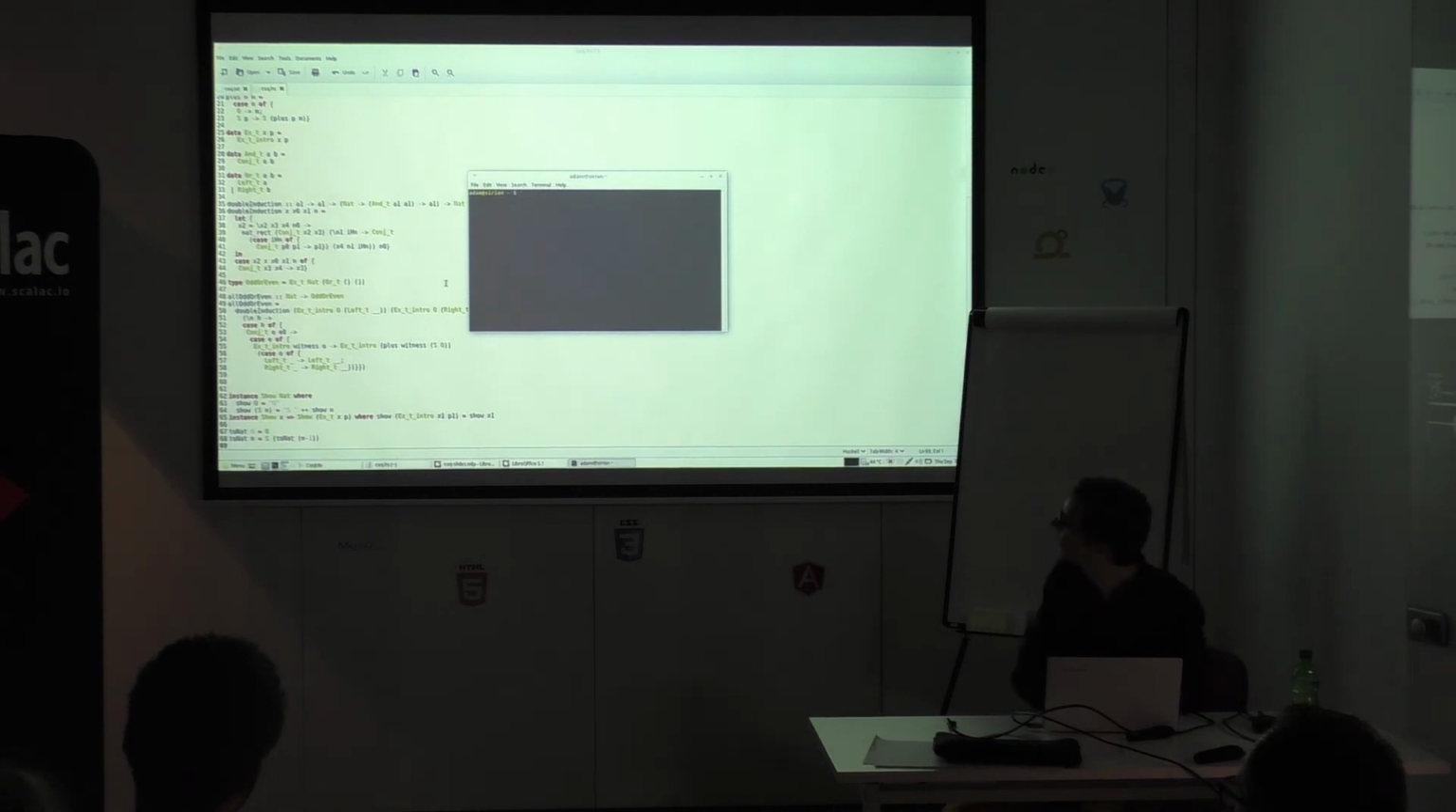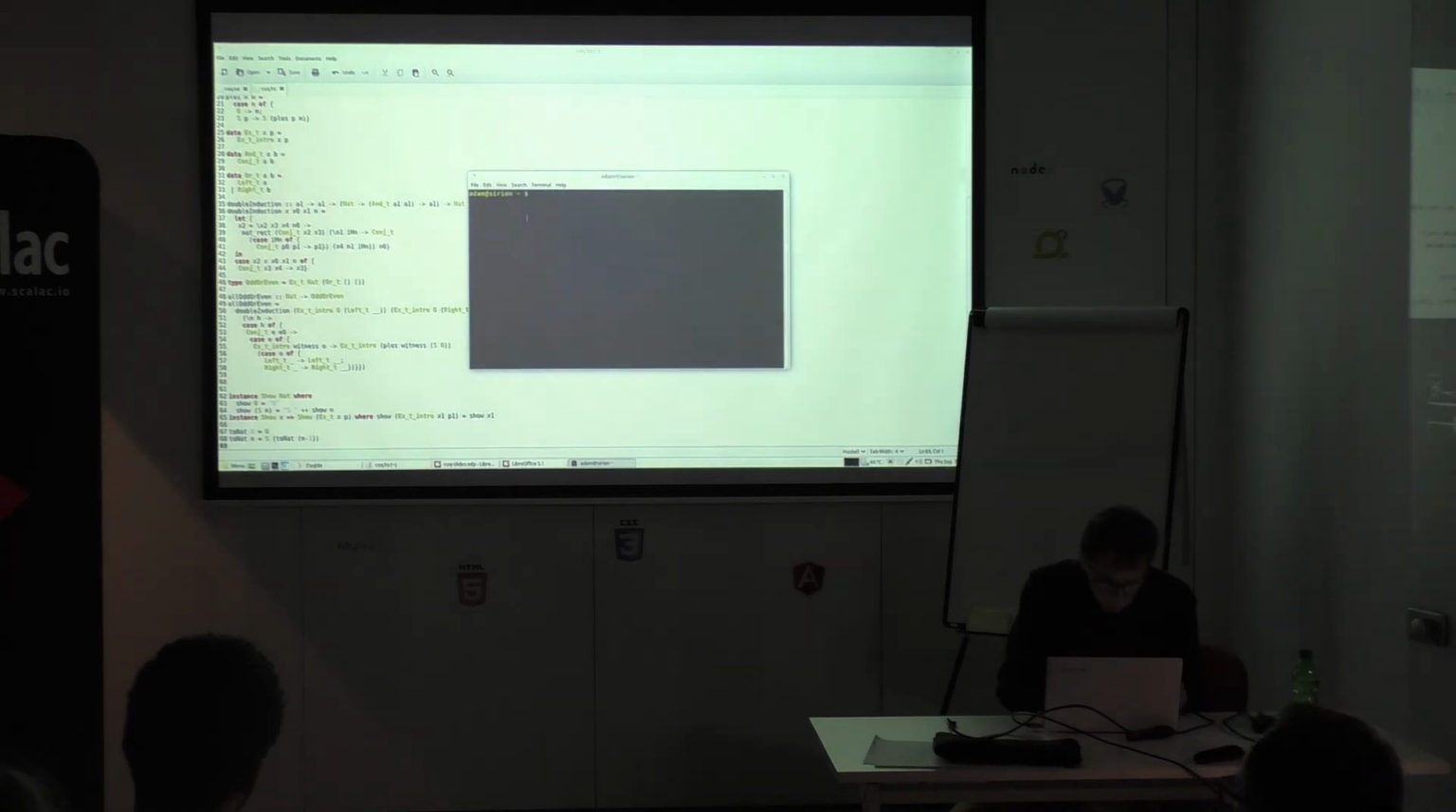Do you see it? Maybe I can... So this is Haskell, so GHCi. Okay, it compiles. So how do we use it? Let's try. That's the name of the function.